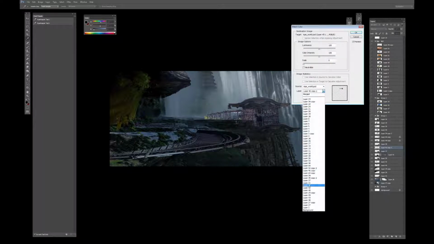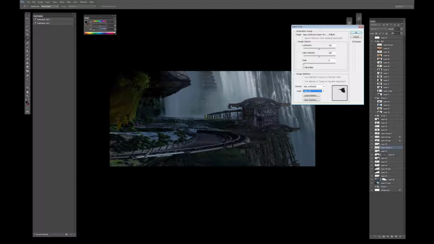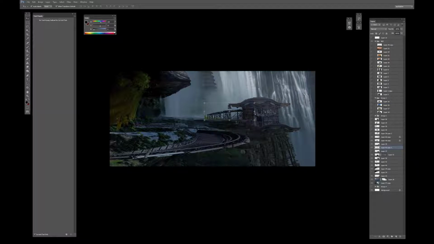And I use the match color to kind of get this in the lighting scenario, and it's really a quickie way of getting the colors to read really in the same group.